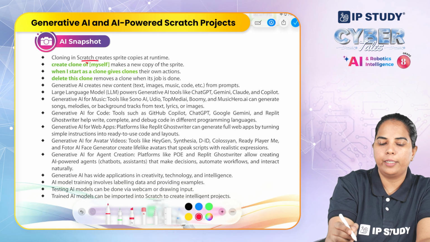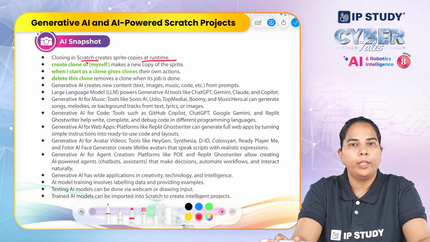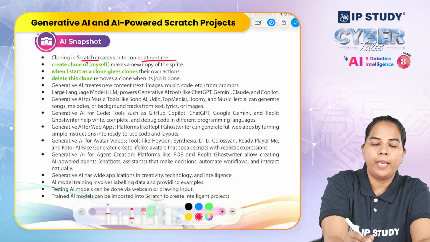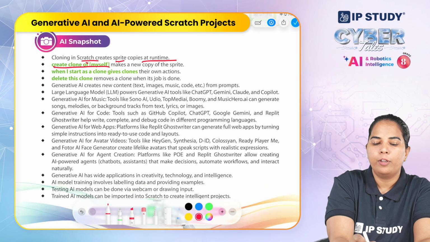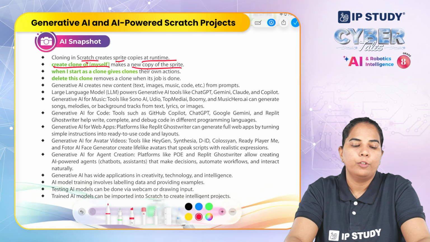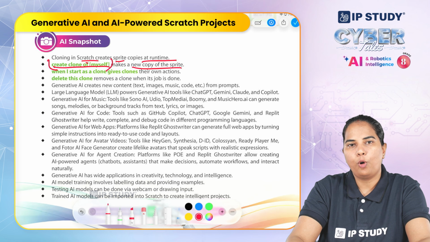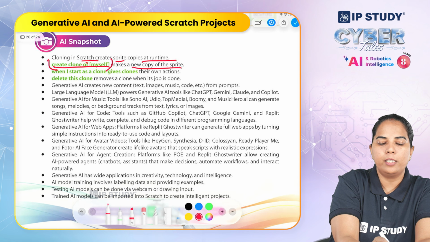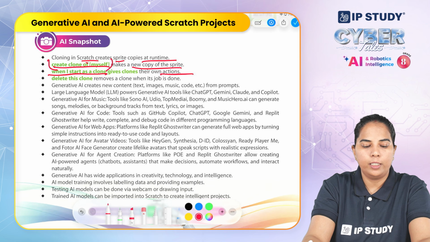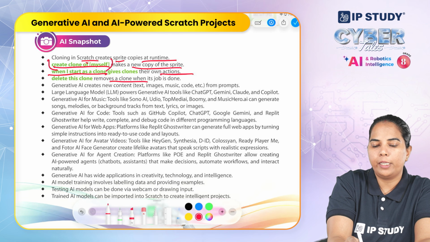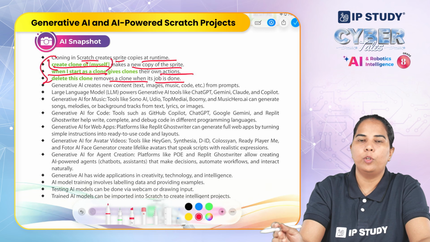Cloning in Scratch creates sprite copies at runtime. We have seen that while our program is running, sprites can be copied and used. Create clone of myself makes a new copy of sprite. We have seen this block can be used to make a new copy of sprite. When I start as a clone gives clones their own actions. Delete this clone removes a clone when its job is done. We have seen all 3 blocks in our project.